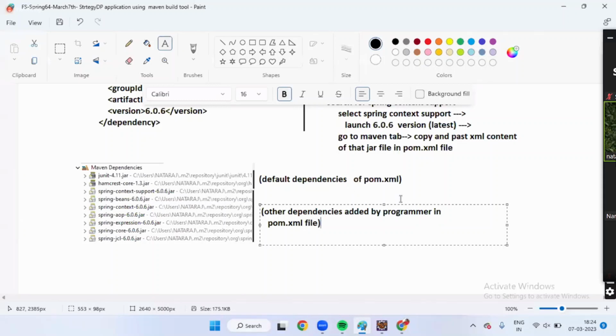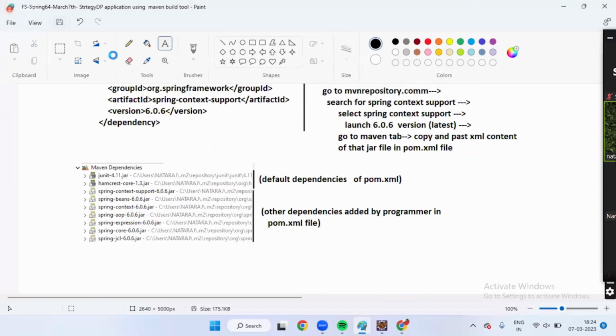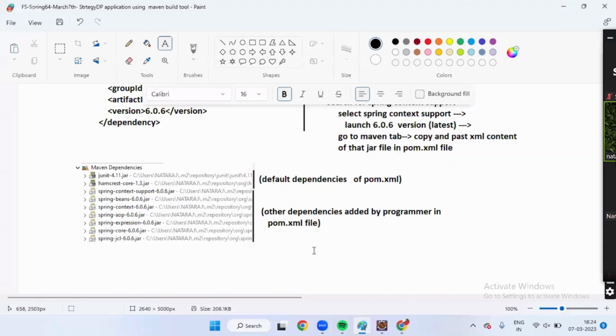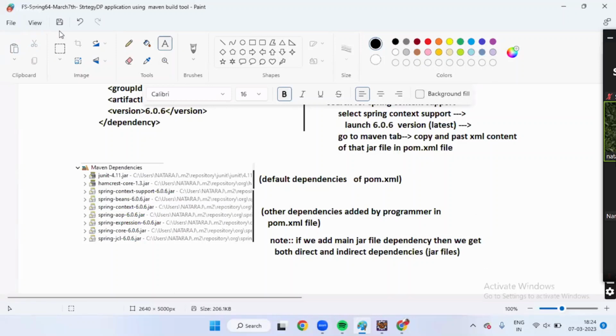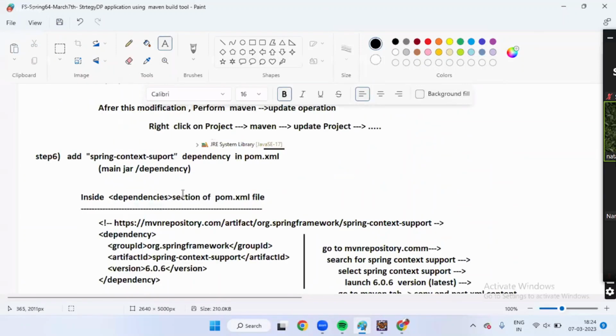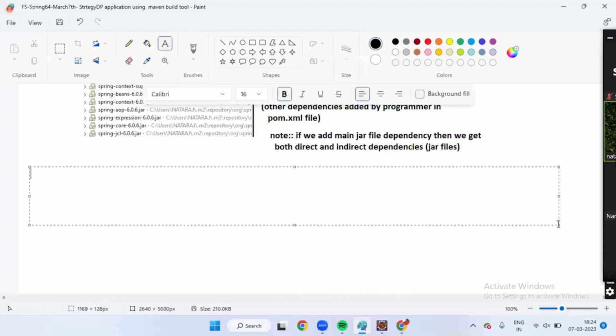Everyone understanding my statement, guys? Okay. If we add the main jar file dependency, then we get both direct and indirect dependencies, nothing but jars. The chain of jar files will come automatically or not.